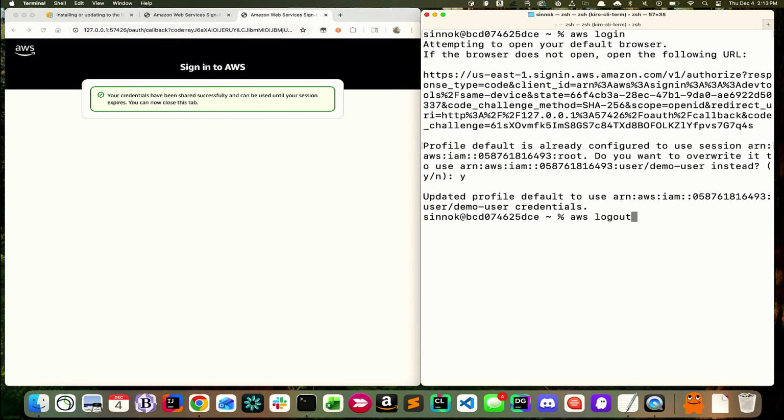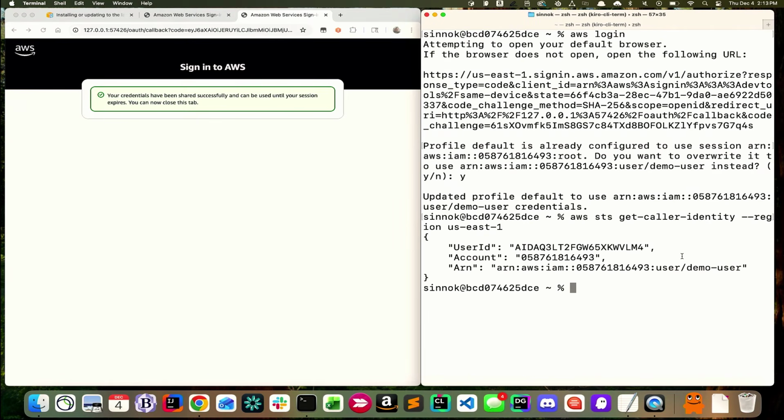If I do get caller identity, what I expect is the demo user, and that's what you see here. And now it's a safe way for you to use the AWS login CLI without having static credentials stored anywhere on your boxes. These are 15-minute credentials automatically refreshed behind the scenes that auto-expire after 12 hours. And that's the safe way to access your CLI going forward.